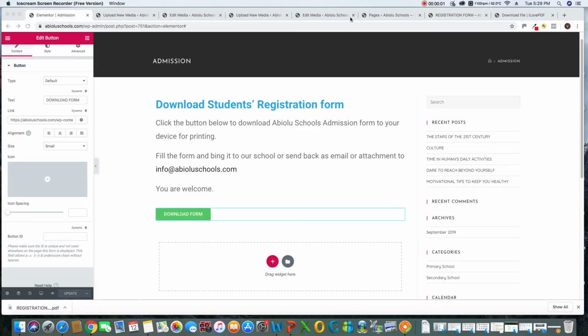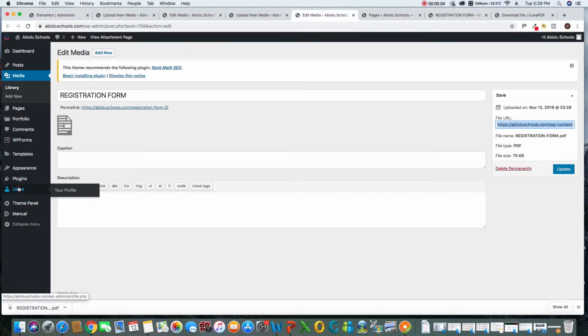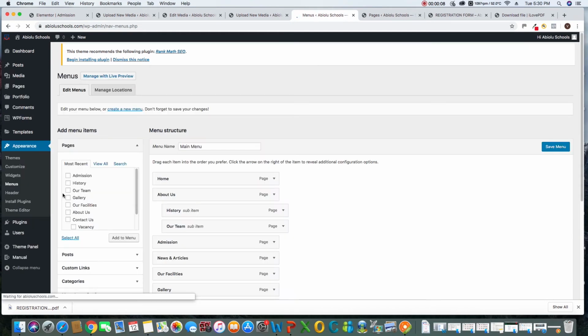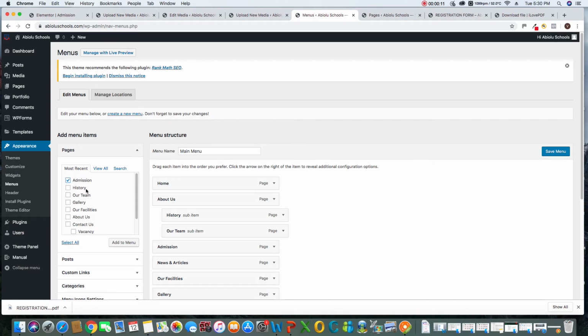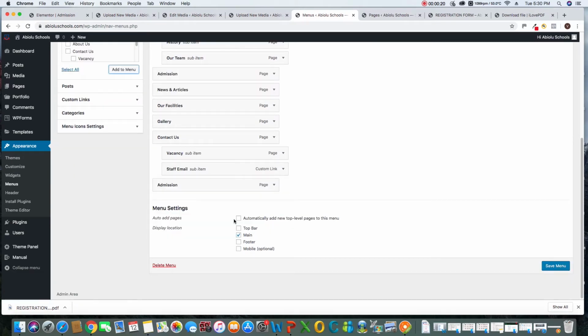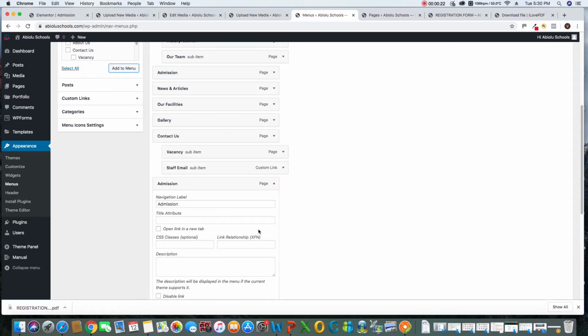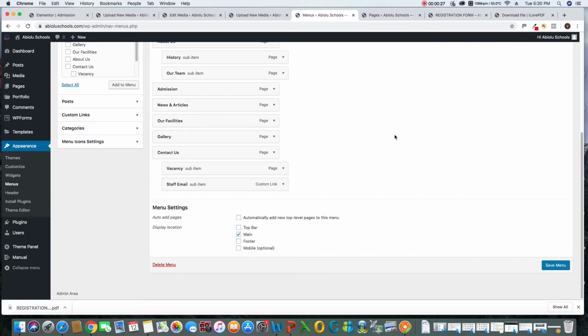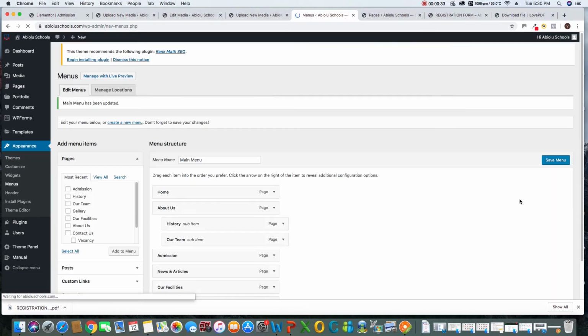Admission, so we may need to go to the menu. We may need to just check out the menu and arrange it properly. The admission page is ready, so we'll click it, then click add to menu. Oh, it's already on the menu, sorry. Let me delete that. It's already on the menu. Let me remove it. So if the admission page is there, then I think there's no problem. Somebody clicks it, it's done.